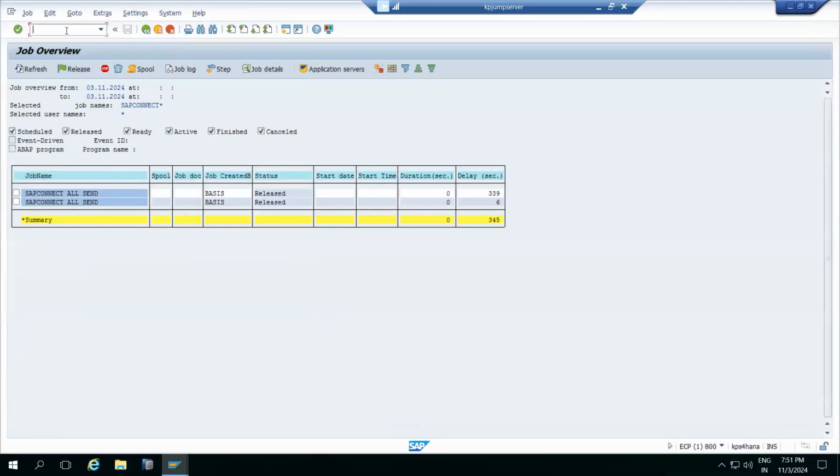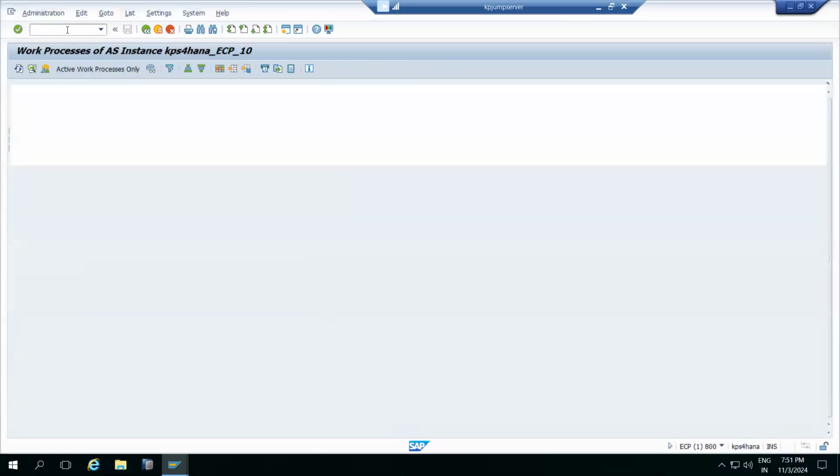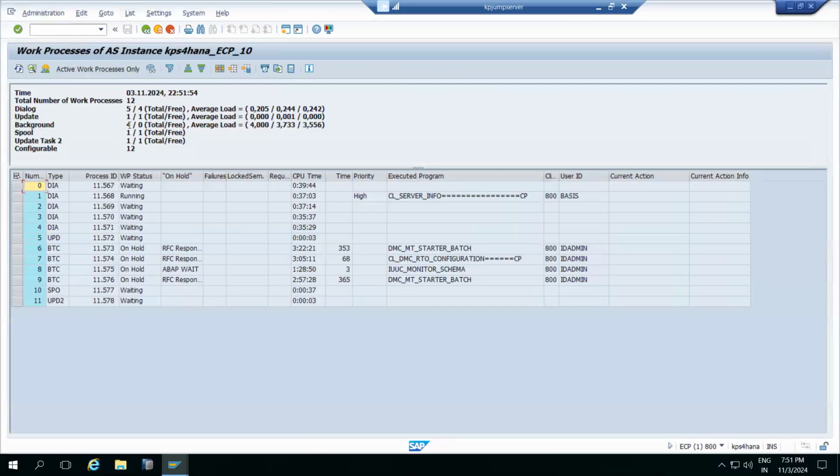There is a lack of work processes, I guess. Once this job has run... yeah, all the background jobs are full here. I think SLT replication is running. That is the reason these jobs are on hold, and that is the reason all these jobs are waiting.